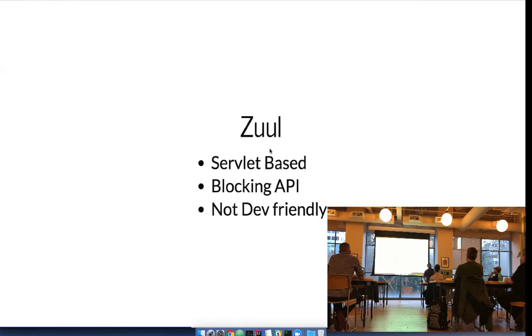So if you have used Zuul before, Zuul has a few problems. So Netflix, until say about 3 years back, used to use Zuul extensively for their gateway functionality. Right? So any request, say from your Netflix device, say Roku, or if you access Netflix over the web, it always used to go through the Zuul layer.